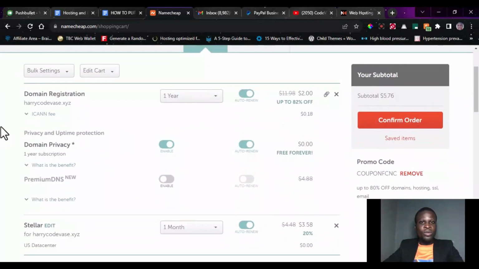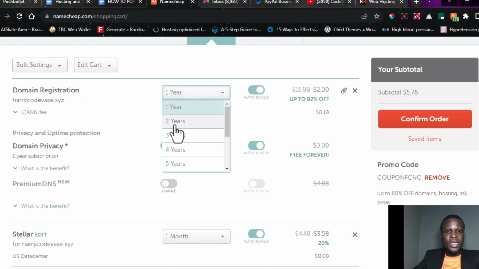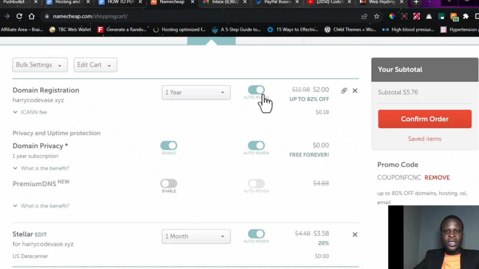Now when you look very well at the cart, you can see the domain registration. This is the domain, and it is for 1 year. You may decide to extend it to 2 years, 3 years, 4 years, but right now it is 1 year, meaning every 1 year I will have to come and renew this domain. Then here is auto renewal. It is active, meaning that once that time reaches, the card that I've inputted will be debited automatically. So I will not tick it, I'll just untick it.